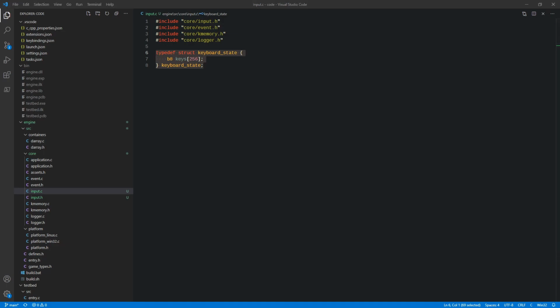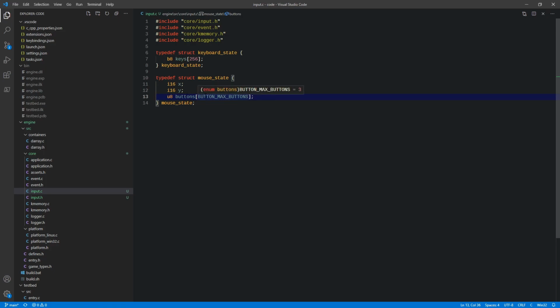Mouse state has a little bit more information. So mouse state has an X and Y for position, and then a small array for our buttons, which takes in the max button size here for our size of the array. And that is because we'll eventually be adding buttons to this, and then it'll make it very easy to expand this. But for now, it's 3. So it's basically an array of 3 buttons.